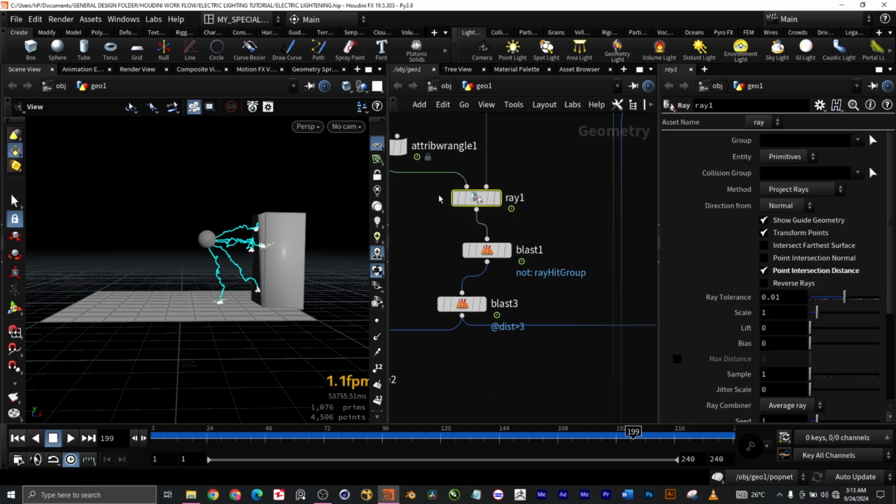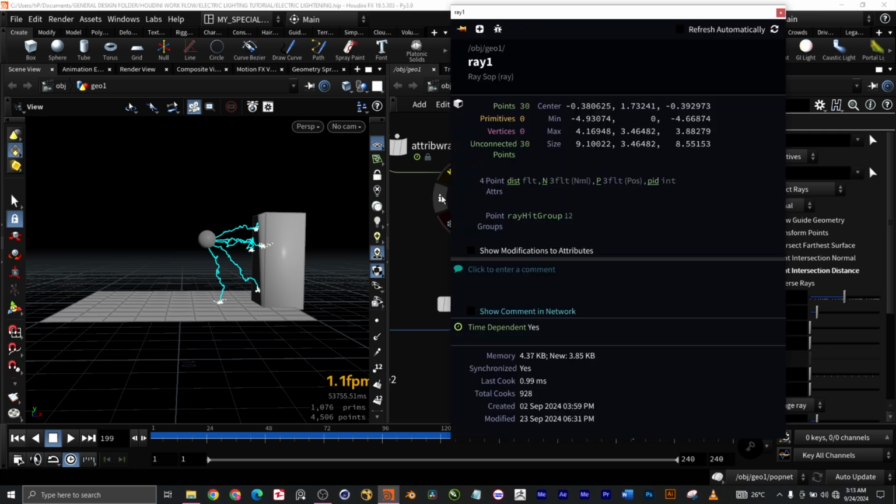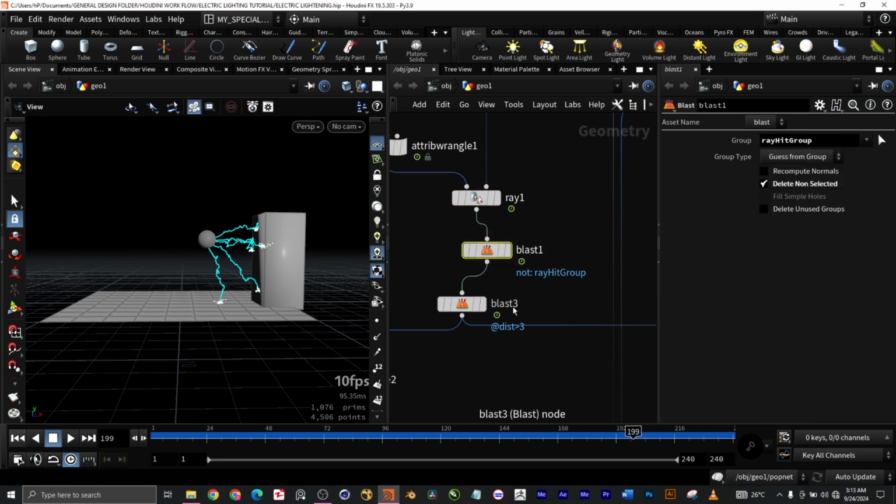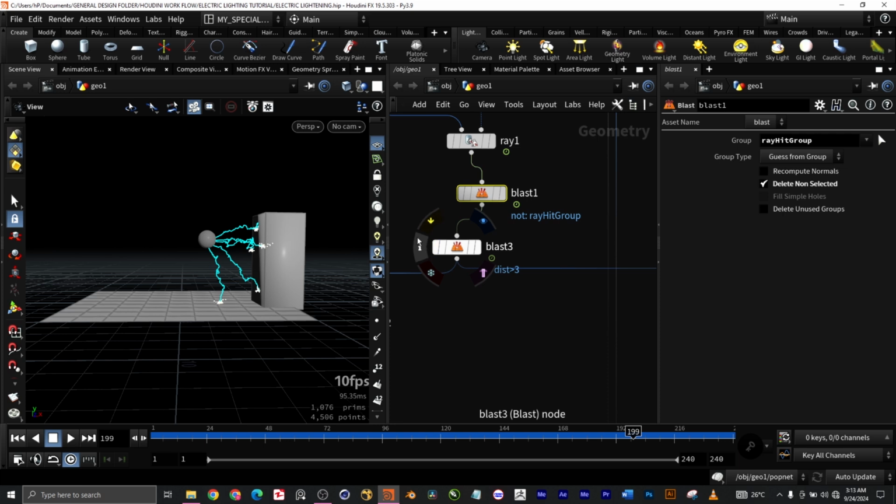first we're going back to the ray node, how to turn on the point intersection distance, and that will give us a disk attribute. Okay, a disk attribute. So now this is what we're going to use. We're going to drop a blast node after this. Then we'll call in the disk attribute.